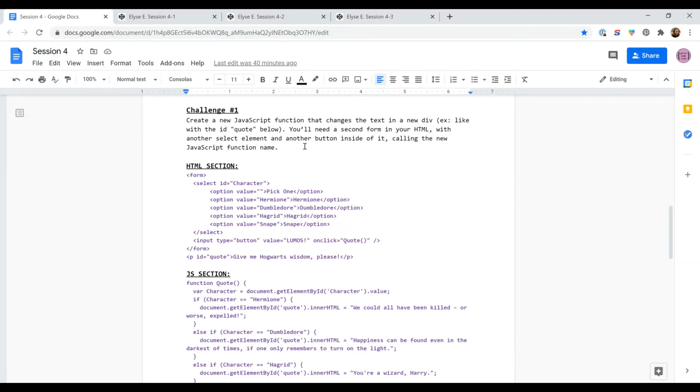My example in both of these cases, because the second one builds on the first one and just adds to it, is Harry Potter characters. It's one of my favorite sets of books, and the movies are fine. So I created a new JavaScript function entirely that's going to change the text, similar to how we do in our welcome function, but it's going to change the text in a totally new div, or totally new paragraph.